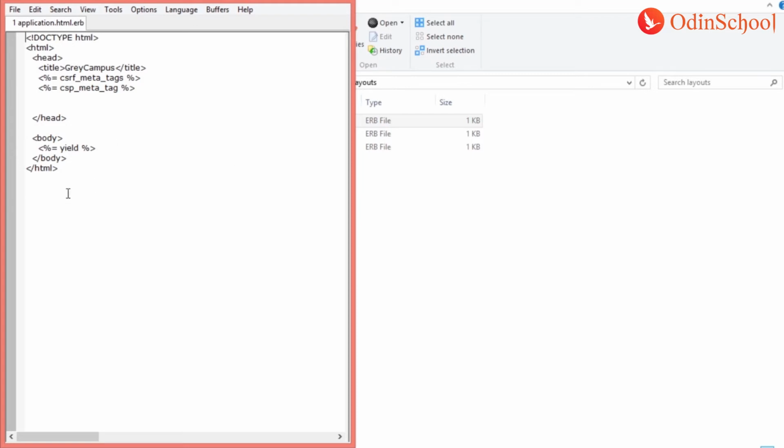In this file, all the repeated HTML tags are there. If you have an HTML file, there will be a document open tag. After that, the HTML tag will be there, the head tag will be there, the title tag will be there, then the head will get closed.